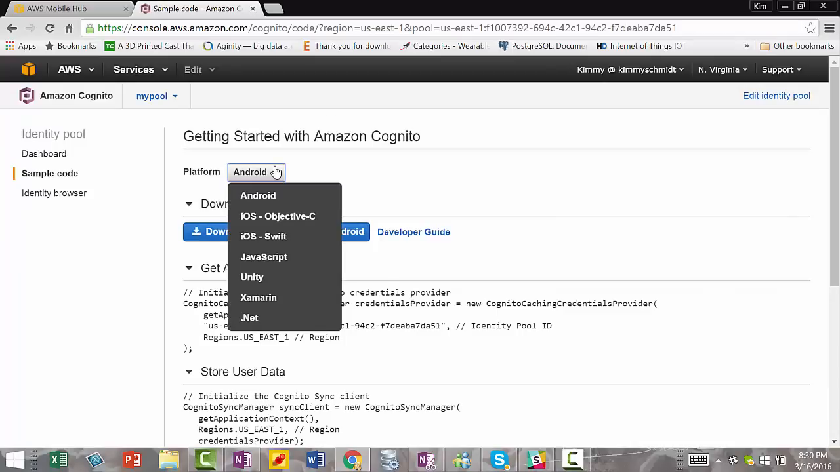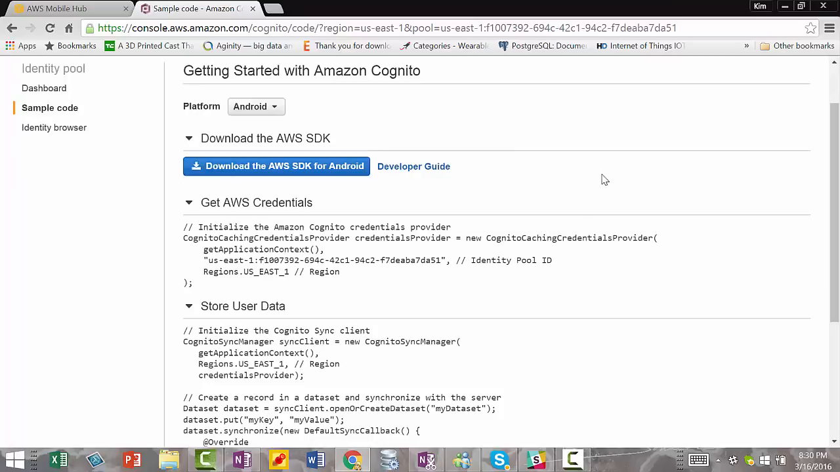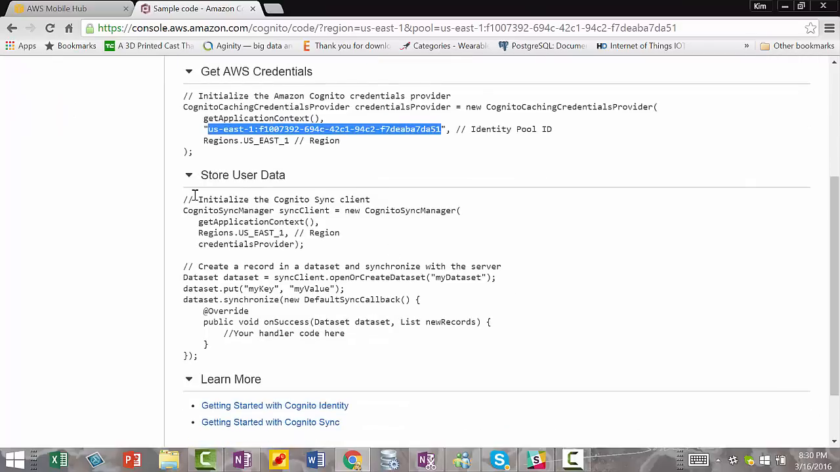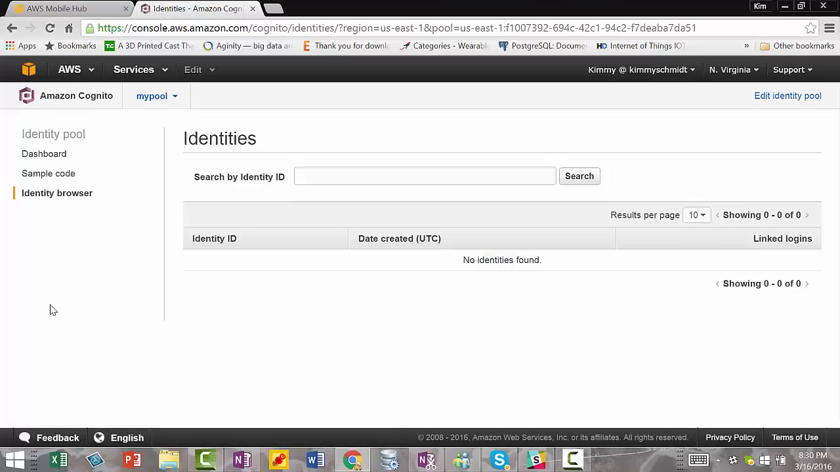From here, you're prompted to choose your platform that you're going to create on, or you can use the server-side backend APIs. You're prompted to download the SDK, and then it shows you how to set up some of the basics. For example, to get the AWS credentials for the identity pool, which is why I pointed out to take note of that identity pool ID, and also how to store the user data. Once a user logs in with your authentication provider, they will have an identity ID, which you could put into here and search for the user's data set and make changes or delete it if necessary.